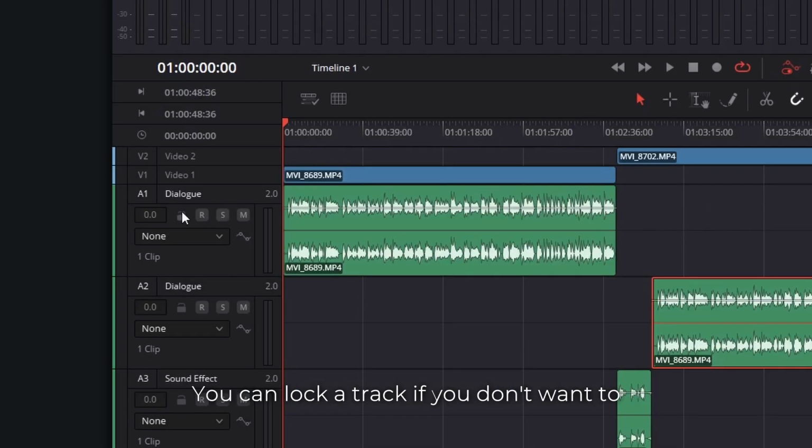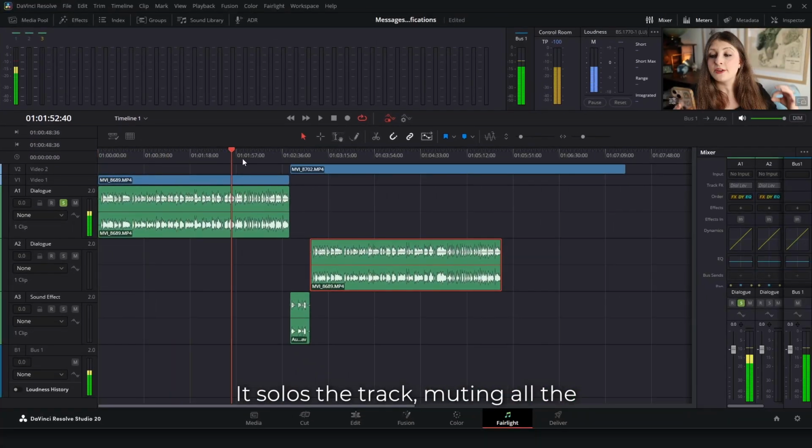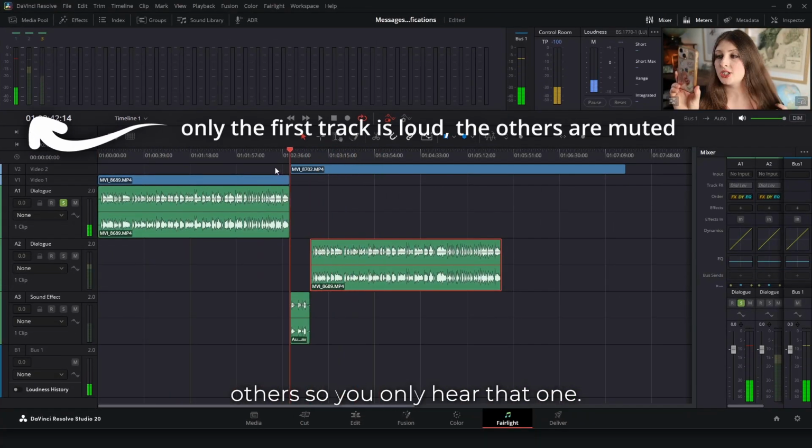It's always helpful to rename your audio tracks, especially if you're working with different types of audio on separate tracks. You can lock a track if you don't want to make any changes to it and mute it using the M button. Clicking S will do the opposite. It solos the track, muting all the others so you only hear that one.